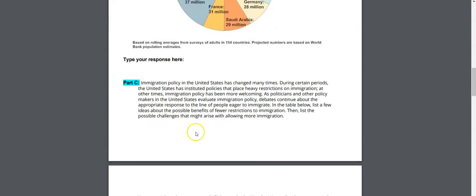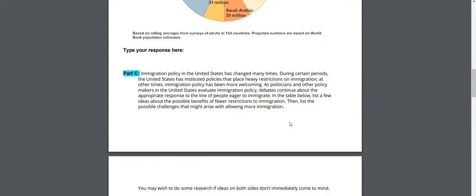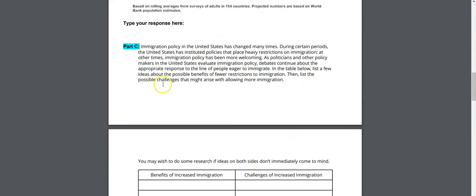This is Part C, which is immigration policy in the United States. It has changed many times. During certain periods, the United States has instituted policies that place heavy restrictions on immigration. At other times, immigration policy has been more welcoming. As politicians and other policymakers in the United States evaluate immigration policy, debates continue about the appropriate response to the line of people eager to migrate. In the table below, list a few ideas about the possible benefits of fewer restrictions on immigration. Then list the possible challenges that might arise from allowing more immigration.